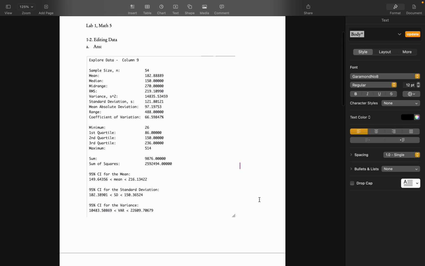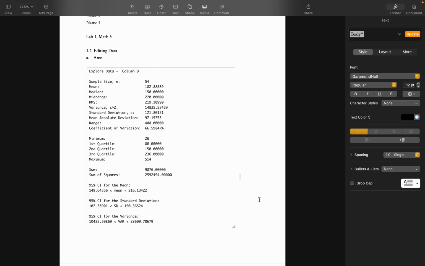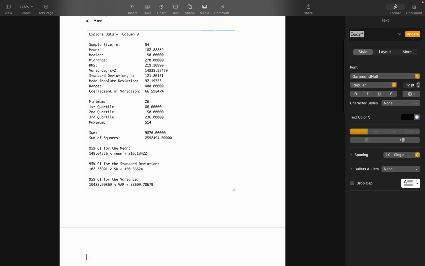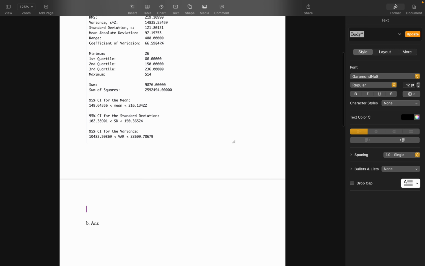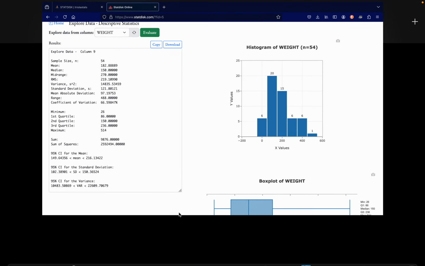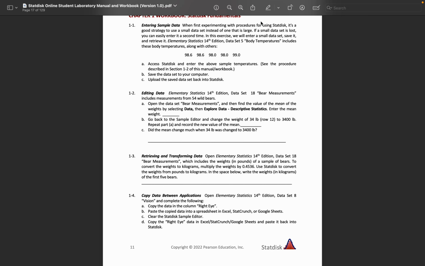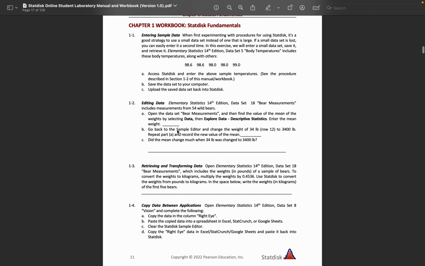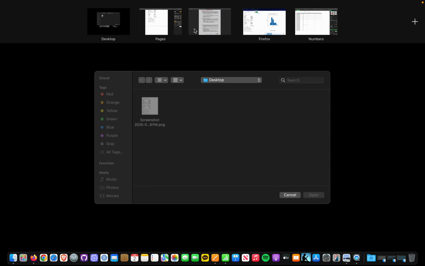Okay. So then now, so like I said, you do want to take a screenshot of your StatDisk output. This is all you need. You don't need anything else. And then now, okay, well, we have this part right here. And so now let's answer the question. Okay, so let's answer this question here. So what is the question asking you? Okay, well, what's the mean weight? Right, that's the part A. Okay, well, we have this. Sorry, let me just move this here.